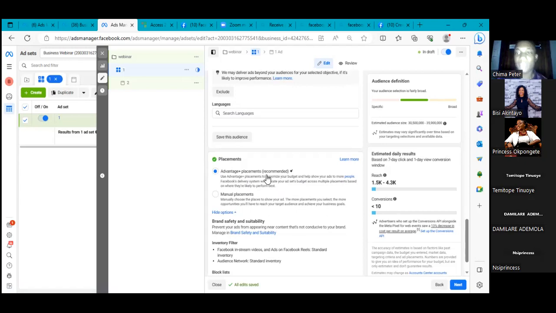When selecting Advantage+ placements, you tell Facebook that you don't know where your target audience is. So you tell Facebook that they should show your ads to different placements, and where you get the highest clicks, Facebook should optimize for the clicks there. I always advise people that depending on objective, that's where you select these placements. If your end goal is purchase, and you have already set up your pixel, there's nothing wrong with going with Advantage+ placements, especially when you don't know where your customers are.